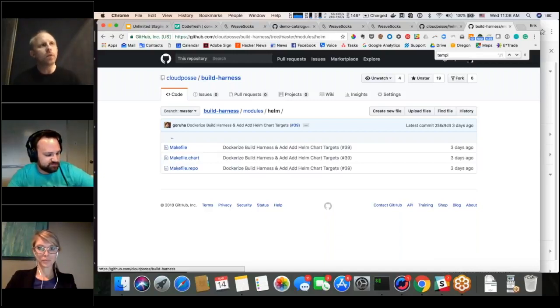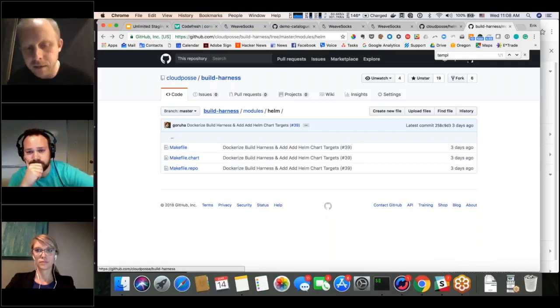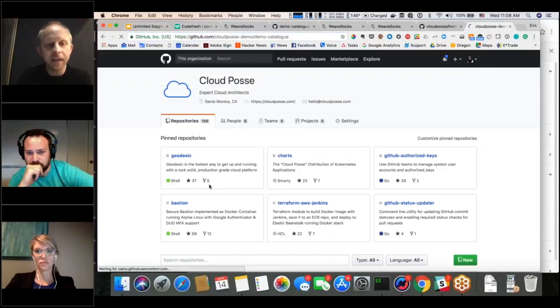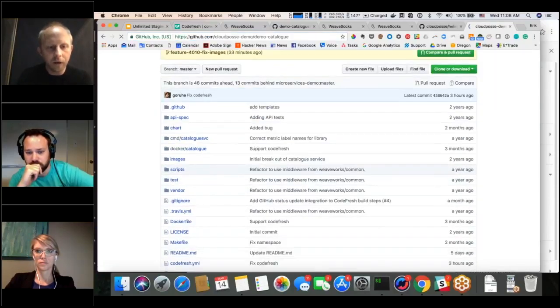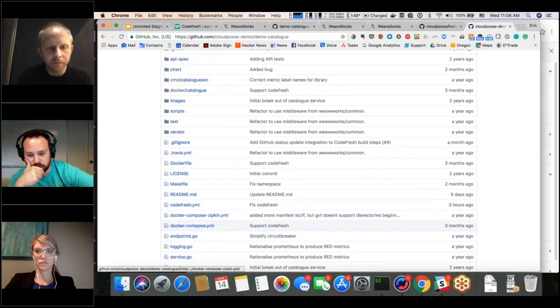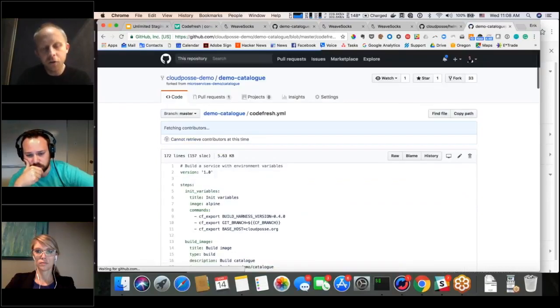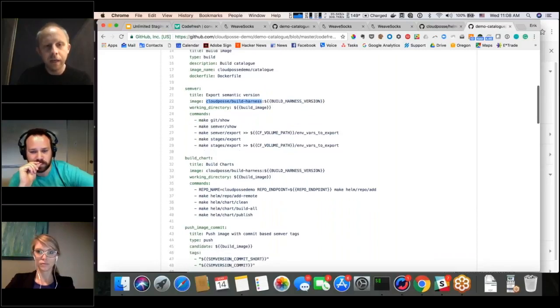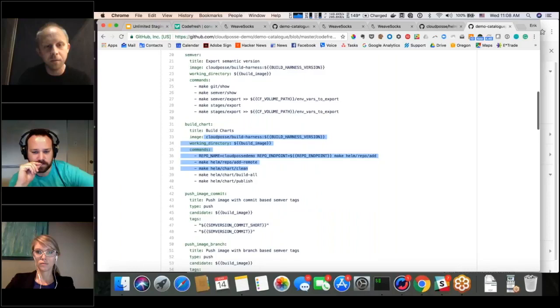What I think is really beautiful about this is that every step in our pipeline that I showed you here is a container execution. So long as your build system, Codefresh, so long as your build system supports running a container, there's nothing saying that you have to use Codefresh for this. If you can Docker run build harness and run these commands, you'll get the same output. And then you Docker run build harness with these commands.